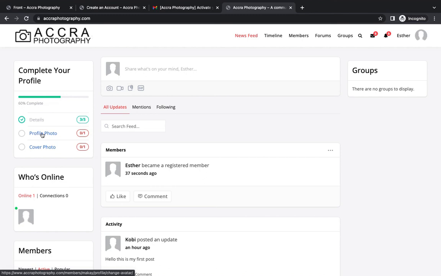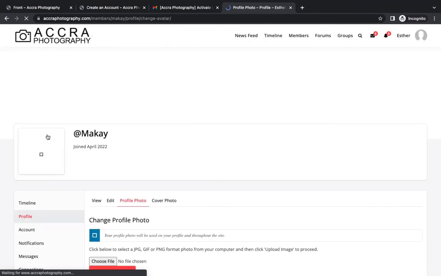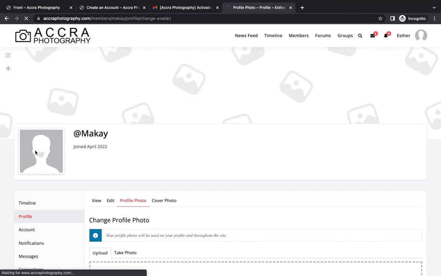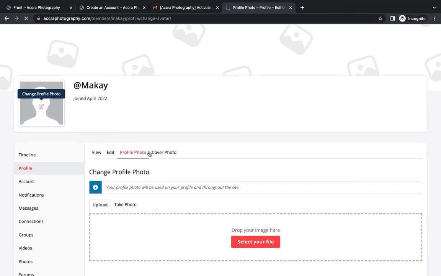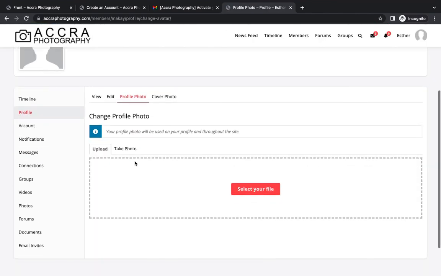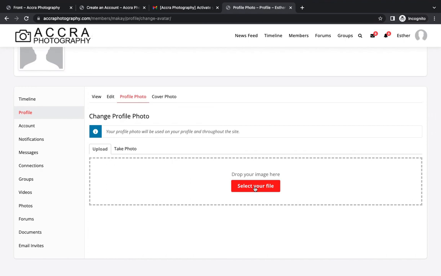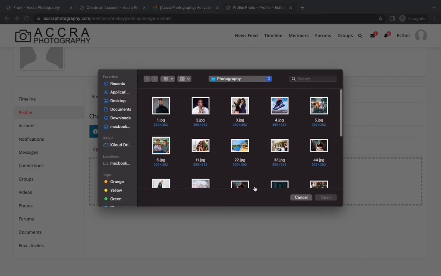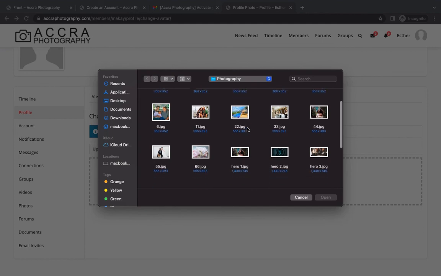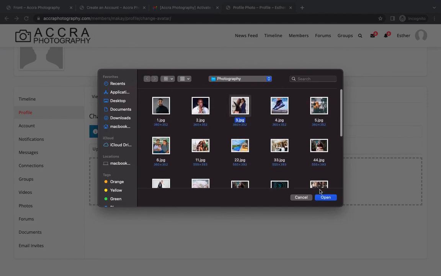So click on profile photo. So we're going to add a profile photo. So you can add your profile photo. When you scroll down over here, we can click to select the photo that we want. So let's say we want this one.